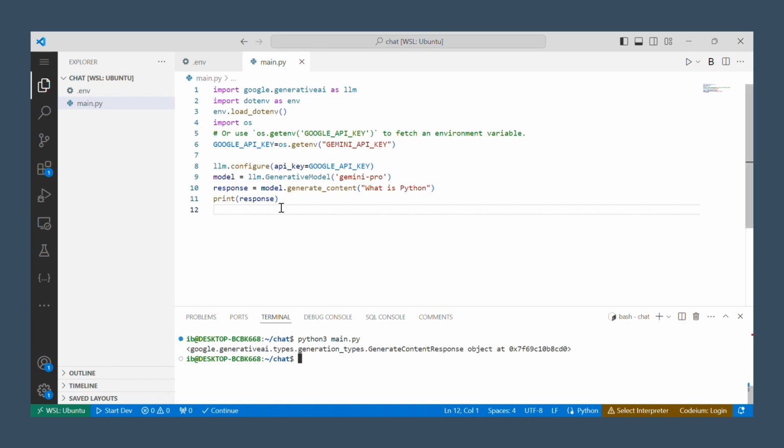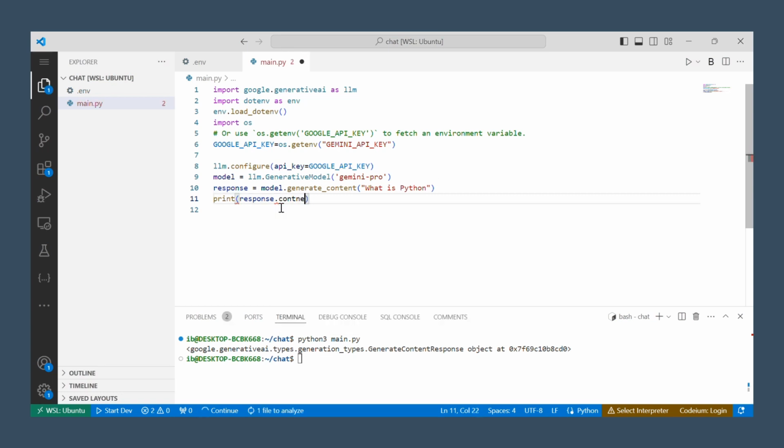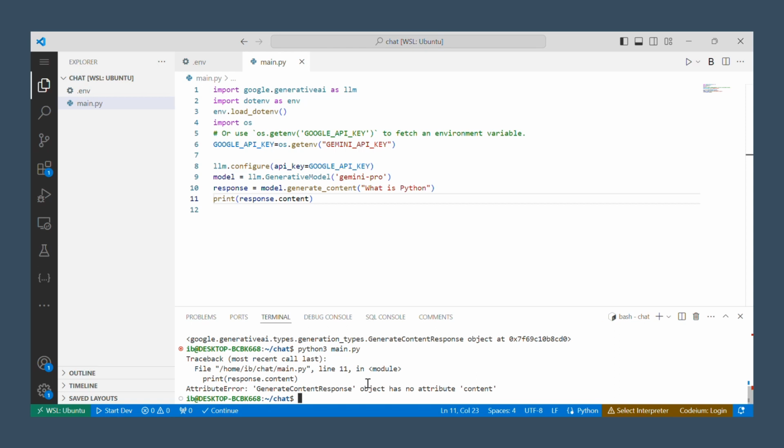Oh wait, what? All right. Now I forgot to show you, it's actually response.content. Yes. Response.content. We're going to print the content that the LLM gives. So it's going to now be asking Gemini, what is the response? What? It has no attribute content.